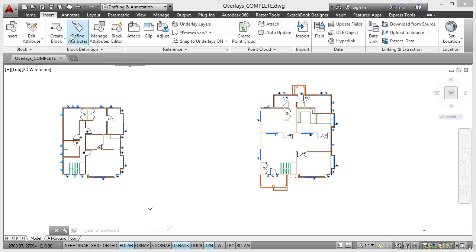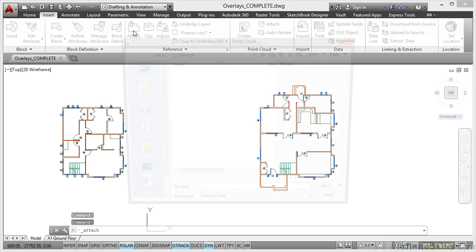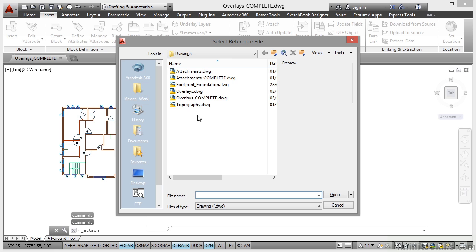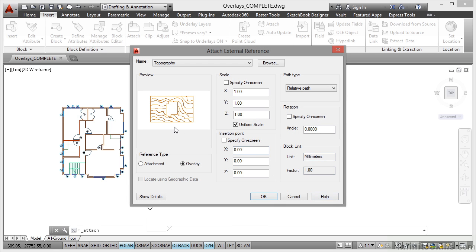So I'm going to go up to the Insert tab here on the ribbon, go to the Reference panel and click on Attach. And there's my dialog box, and as you can see, there's topography and there's the footprint foundation. So I'll add topography first and click on Open. Now, as you can see, there's the preview. Scale will be 1, 1 and 1 for X, Y and Z. Insertion point, X, Y and Z will be 0, 0 and 0.